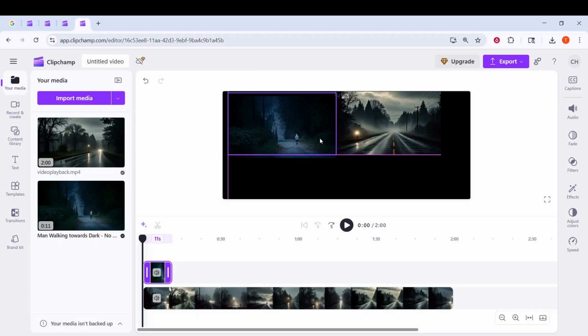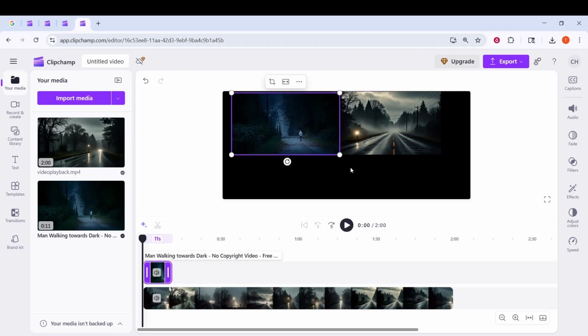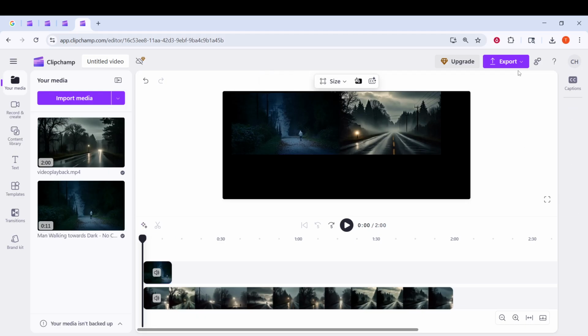And finally, now that you've arranged both videos to your liking, it's time to wrap up the project by clicking the Export button. This will render your new side-by-side comparison video ready for you to share with the world.